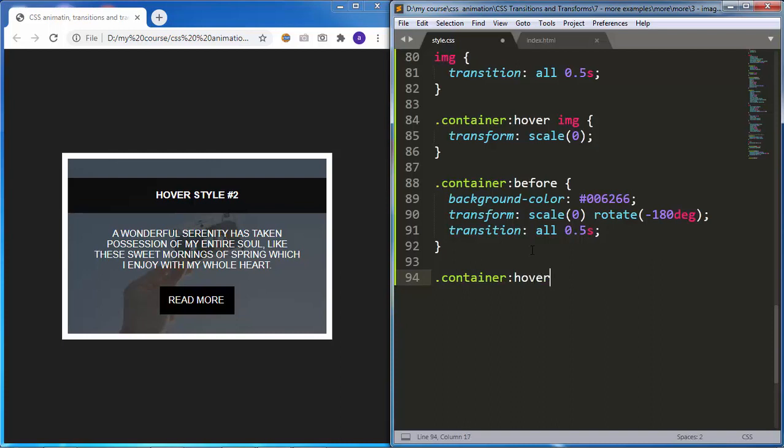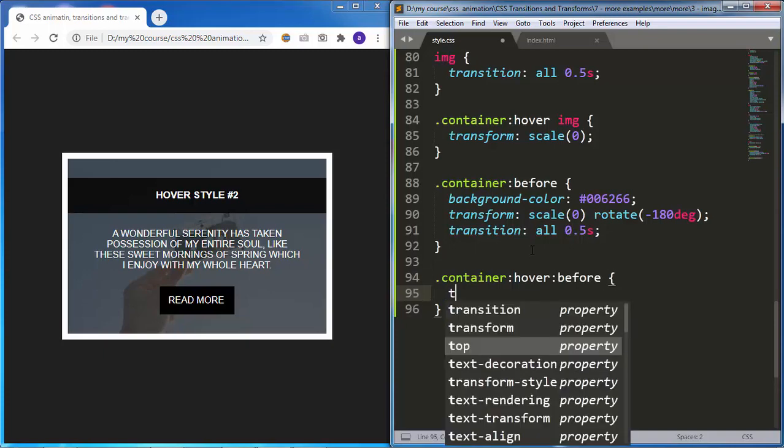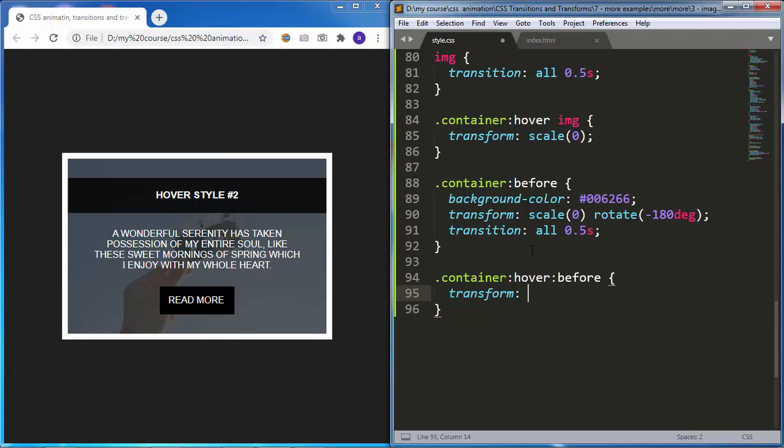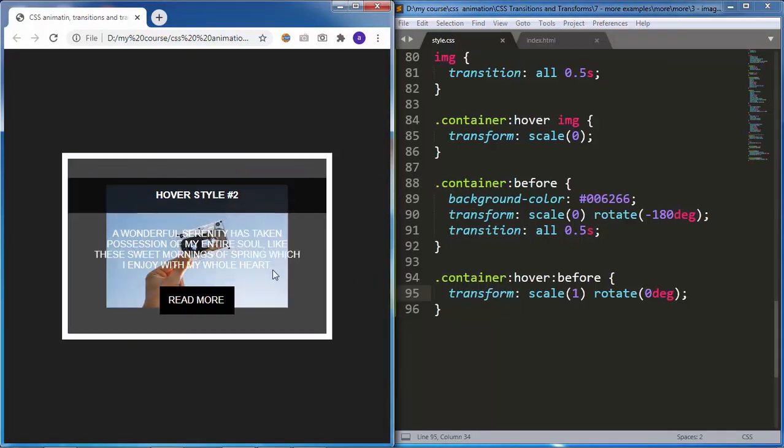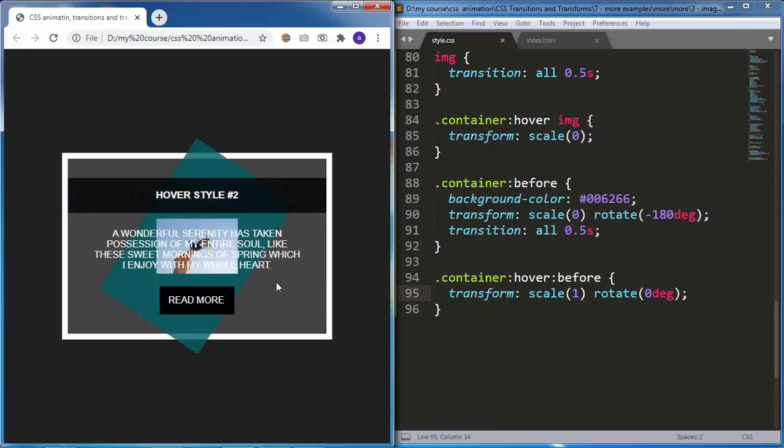Then below that, I will say, when hovering over the container, I will make some changes happen to the before pseudo element. I will add transform, scale, 1, and rotate 0 degrees, so that it scales up from 0 to 1, while rotating back from 180 degrees to 0 degrees, giving us the effect we want. And now, when I go and hover over the image, you can see while the image is scaling down, the green background is scaling up and rotating, giving us this nice effect.